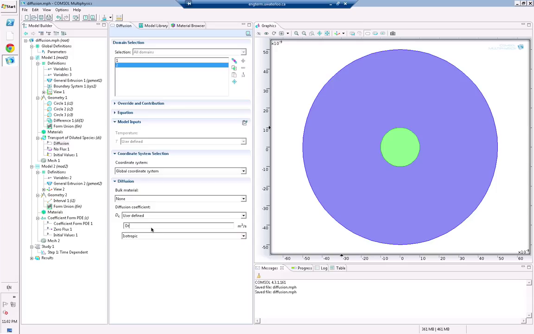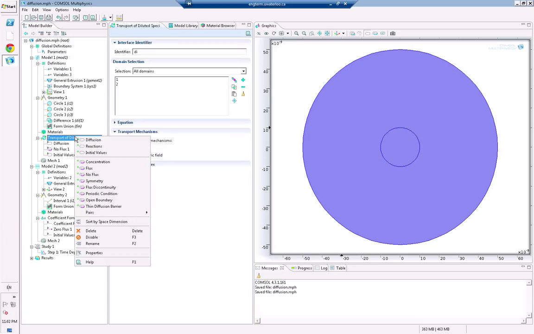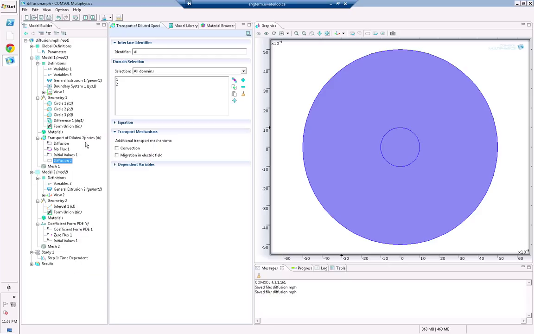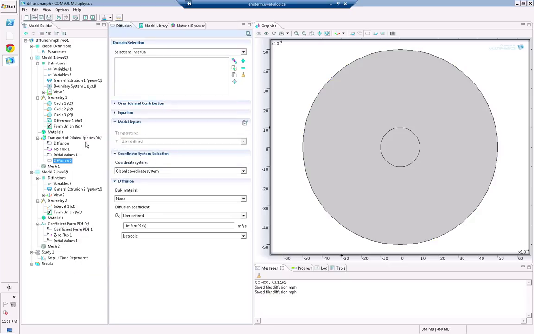Diffusion 2. In the Model Builder window, right-click the Transport of Diluted Species node and add Diffusion. Go to the Settings window for Diffusion. Locate the Domain Selection and select Domain 1. So in here we are going to override Domain 1 that we already defined in the previous step. Locate the Diffusion section and enter DP in the DC edit field.